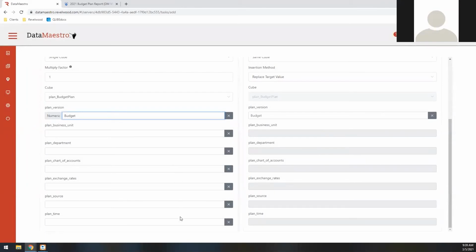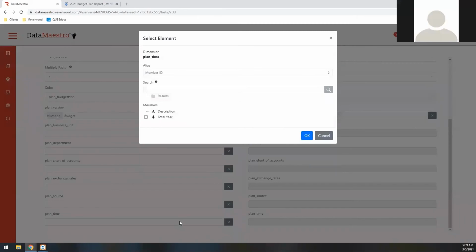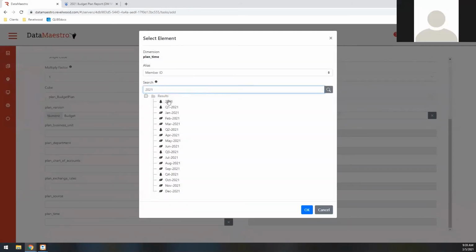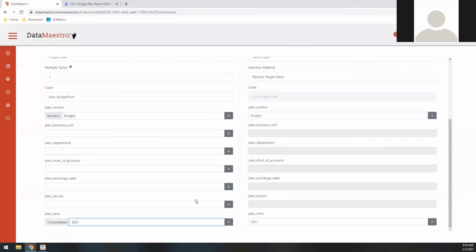Next, we're going to pick our time period because we want this copy to only apply to our 2021 budget. I'm actually going to use the search functionality to quickly find 2021. As soon as I see it, I can click to highlight and select OK. And now we move on to our target.